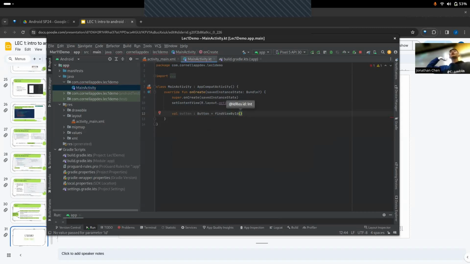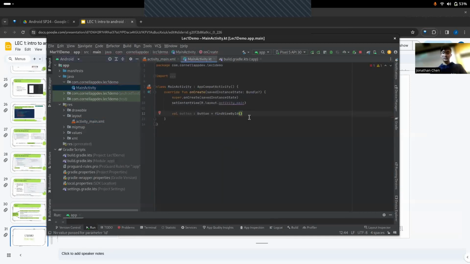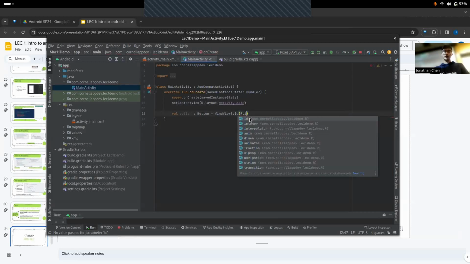Does anyone have an idea? Yeah, go for it. Yeah, no problem. This is for the button. Mine generated with an automatic ID button. So yeah, you're right there. We're going to say R.id.button.